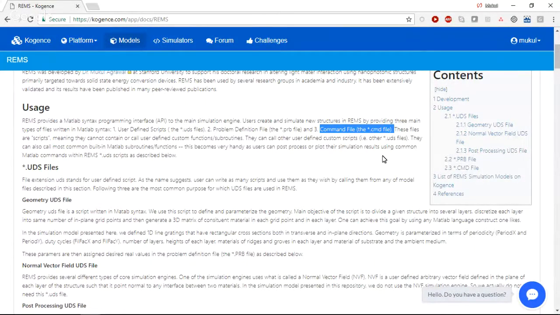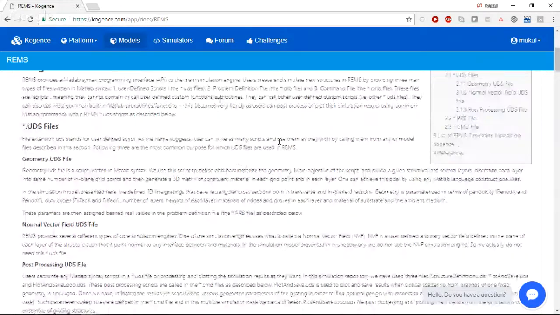So when you are doing that, that's what you do in the command file. In the CMD file, you define what variables you are going to change and run the simulations again. So this is a kind of batch processing. In the CMD file, you can run thousands of experiments on thousands of different optical structures, collect all the information in one place, and then analyze it. We'll walk you through a little bit more on those, right? So those are the three main user-defined files: one is the UDS file, one is the PRB file, and one is the CMD file.